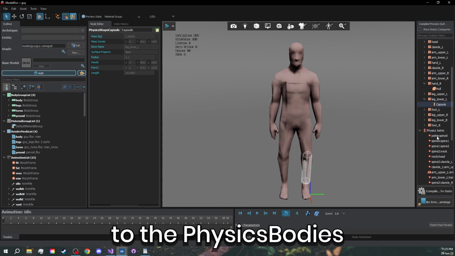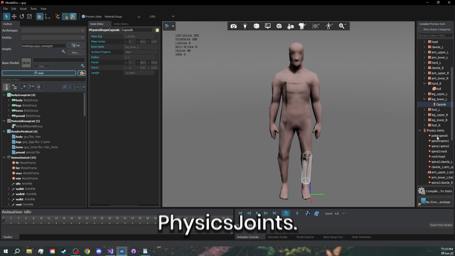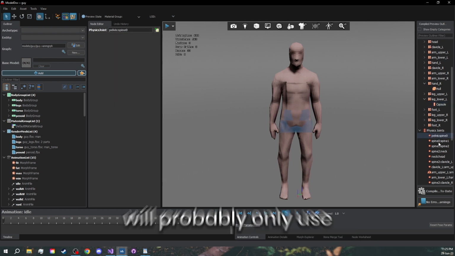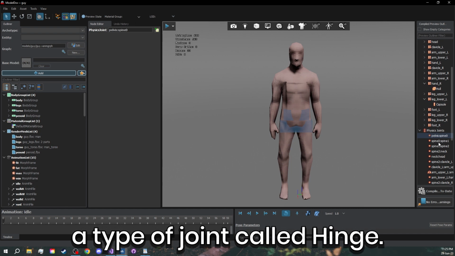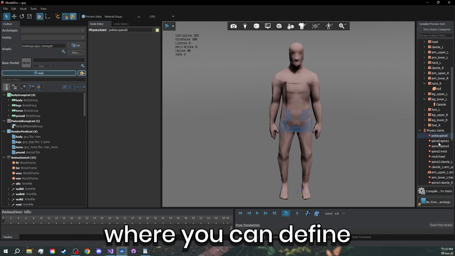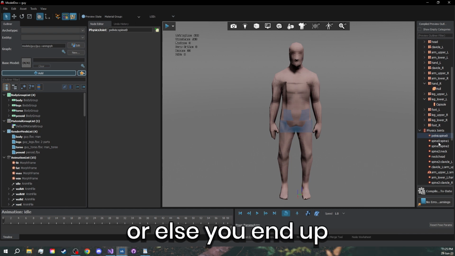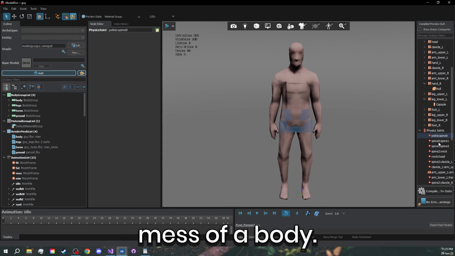Now to connect the physics bodies of the ragdoll, we have physics joints. Ragdolls will probably only use a type of joint called hinge. That's the one where you can define how much a limb can rotate, or else you'll end up with a boneless mess of a body.